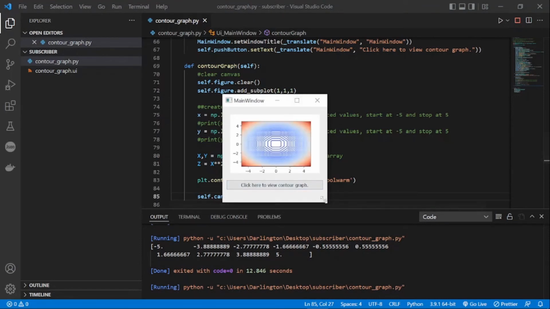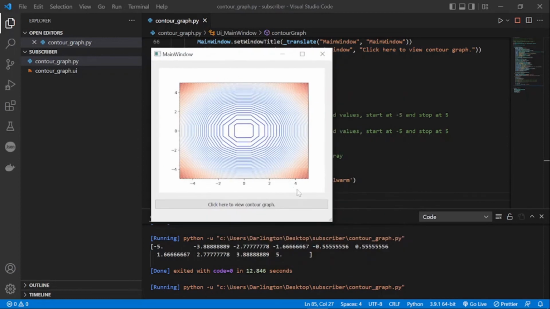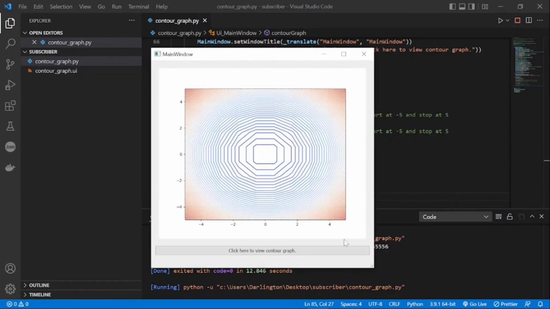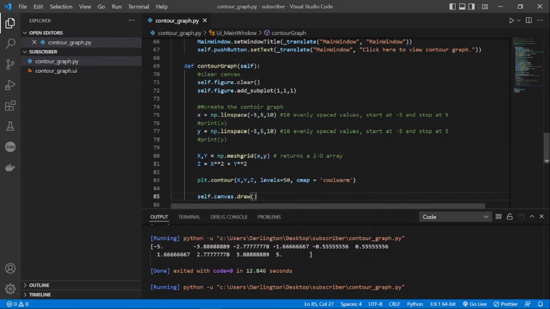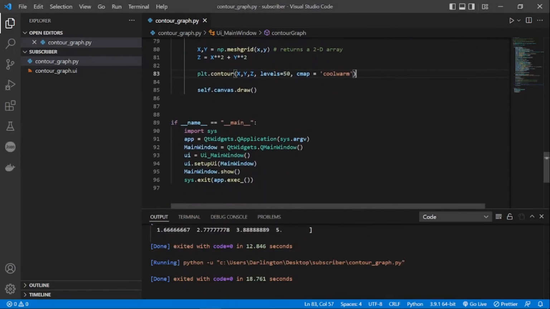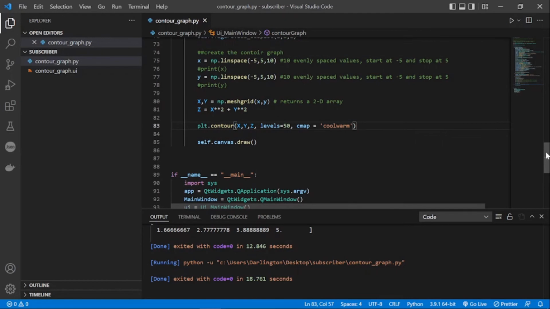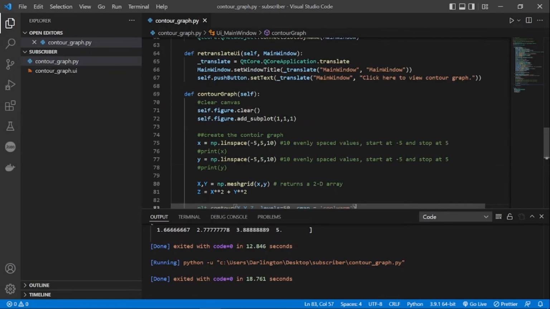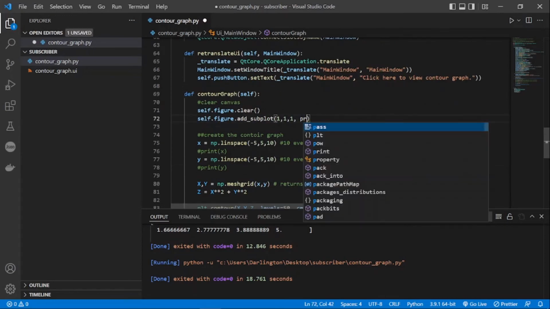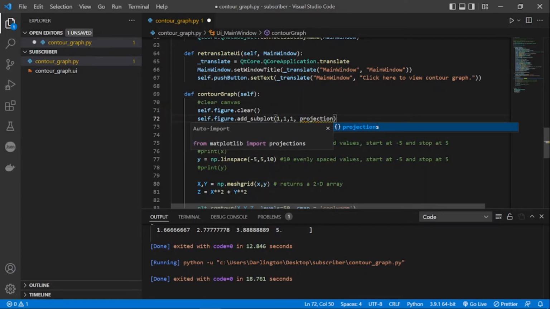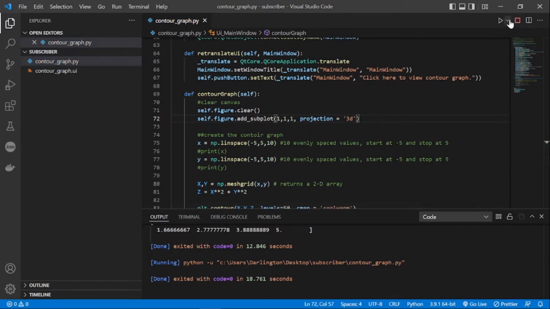Now we have the contour, but this time it's 2D. You can see it, it's very clear. So this is what it looks like. We'll cancel that and let's see what we can add to this. We can give this a 3D projection. So we can come here and say projection equal to 3D. We'll save that and run it again.